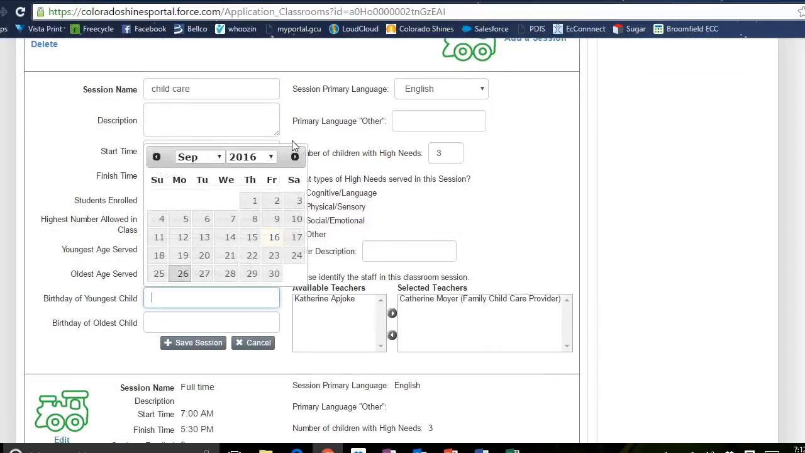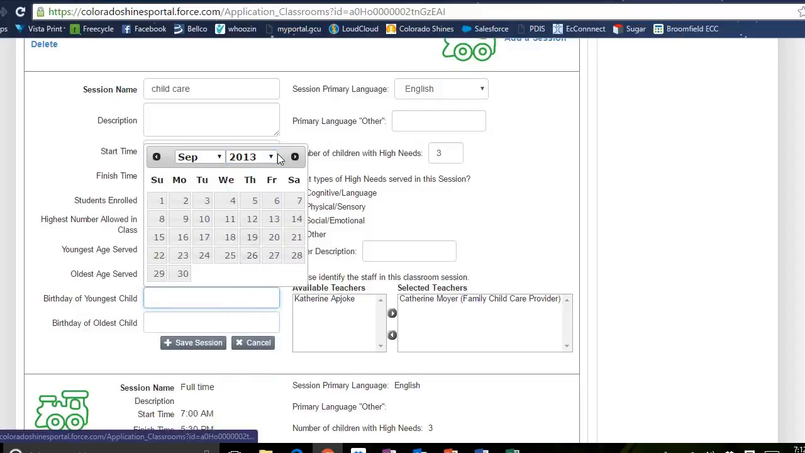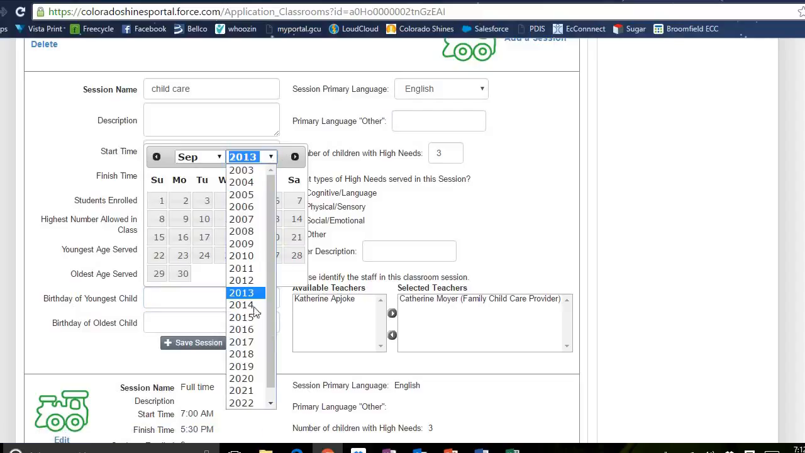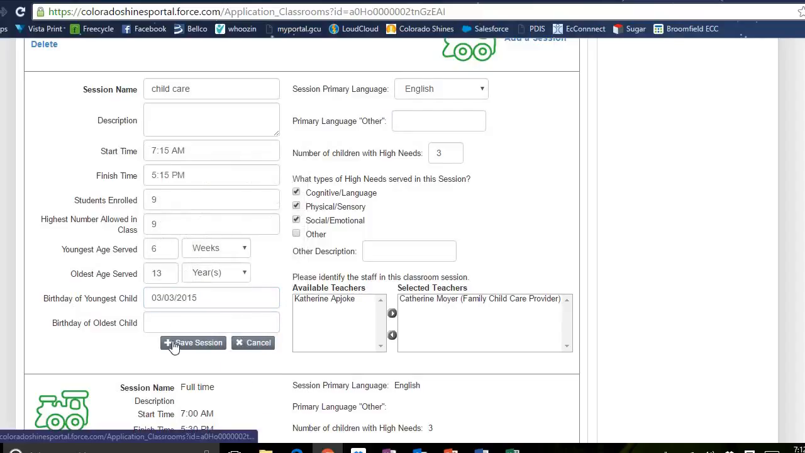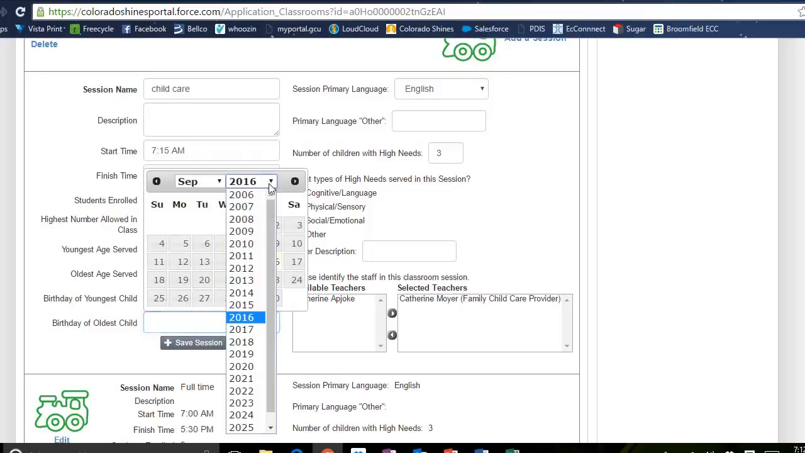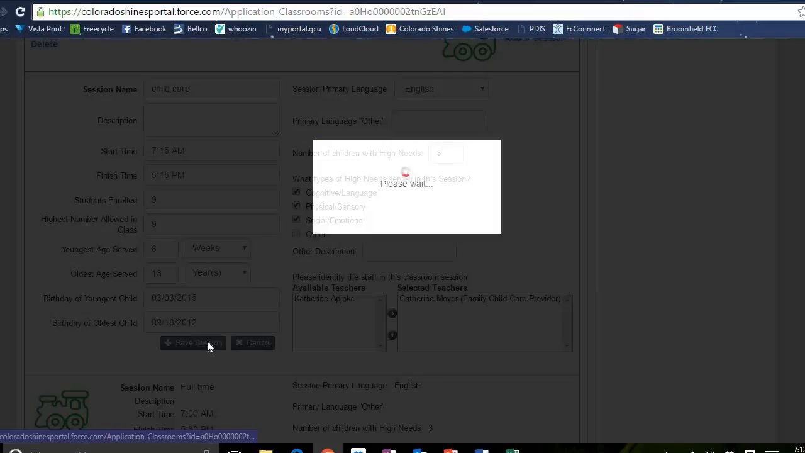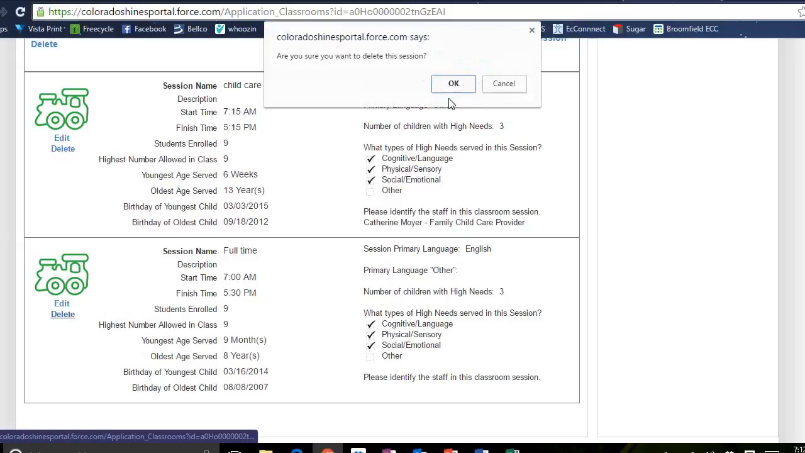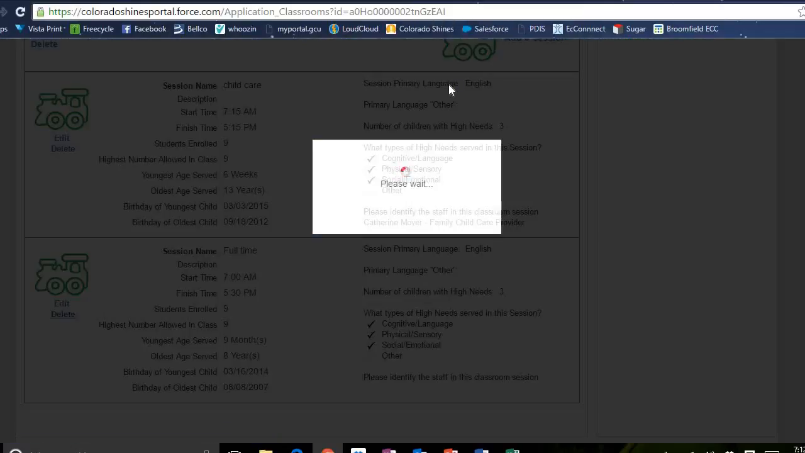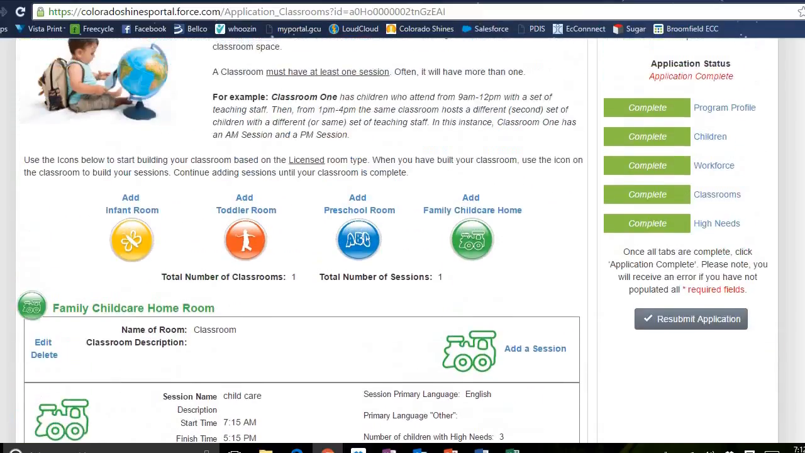I've completely filled it out. Oh, I need to throw in some birthdays. Let's see. And I'm going to say March 2nd. And for my oldest child, let's say they were born in 2012. And then I'm going to save this session. So let's see. I'm going to delete this other one because normally you would, as a home provider, only have one session. So that completes this tab.